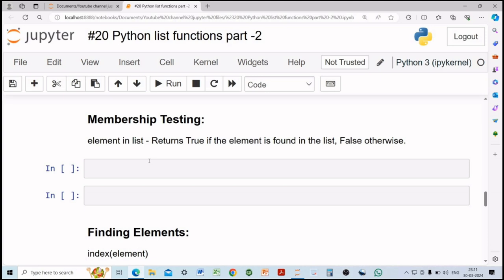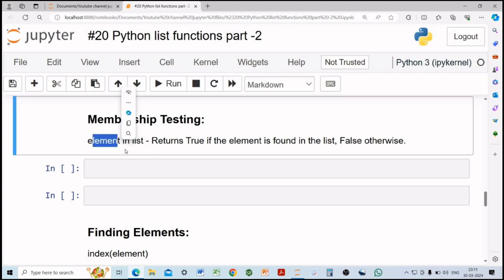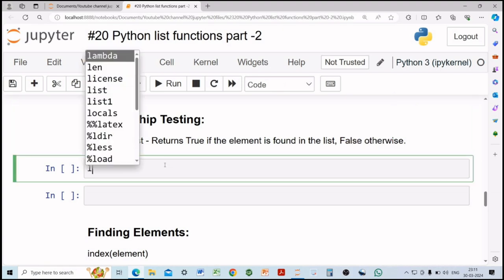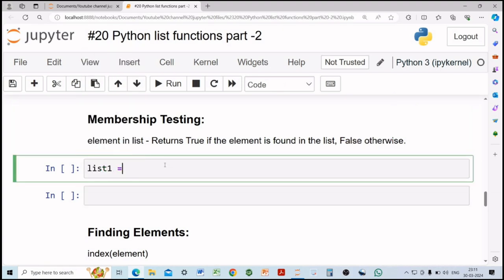Now let's see membership testing. Here we pass the element, then the in keyword, and then our list name. It returns true if that element is found in the list, otherwise it returns false. So for example, suppose I have list1 equal to some strings which are city names: Pune, Goa, Bangalore.